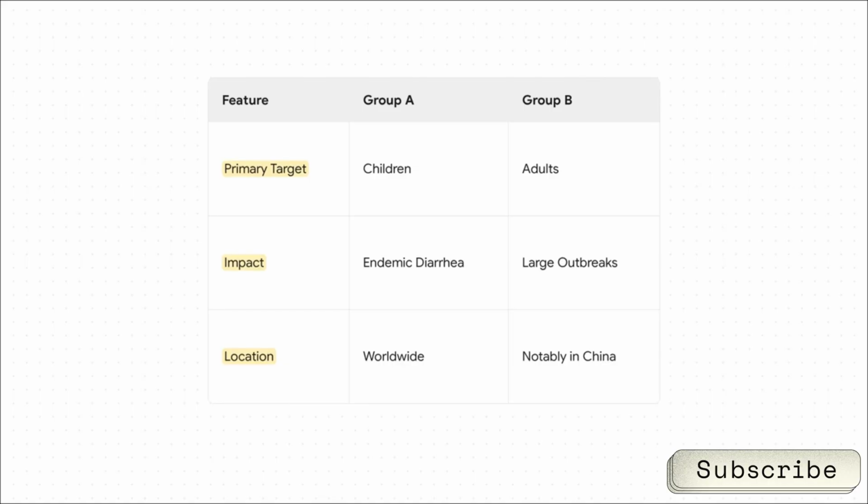Now, this is a super important distinction. Not all rotaviruses are created equal. Group A, that's the one we see all the time, causing that classic severe diarrhea in kids pretty much everywhere. But you also got to know about Group B. It's known for causing these huge severe outbreaks in adults, especially in places like China.